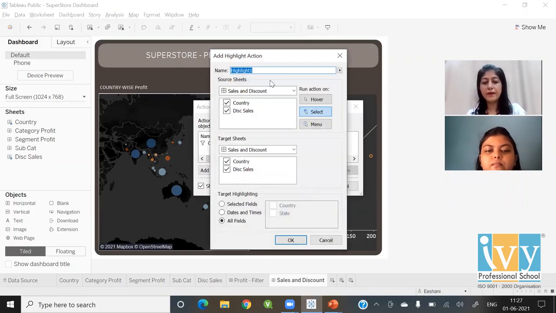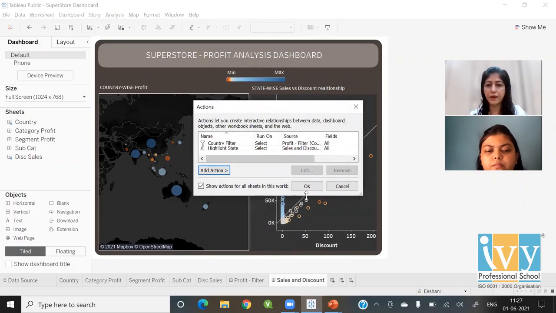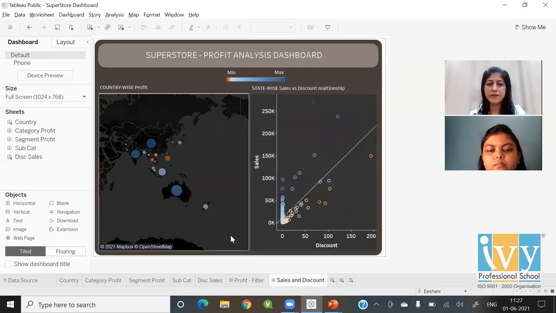In highlight, again, I'm going to say highlight state. And what will be my source sheet? Country. Again, country. Again, I want to select and have it. And what will be my target sheet? Where do I want to see the effect? Discount sales. I want to work on discount sales. So I pick discount sales and I click OK. And I click OK. Now let's see what's the effect.